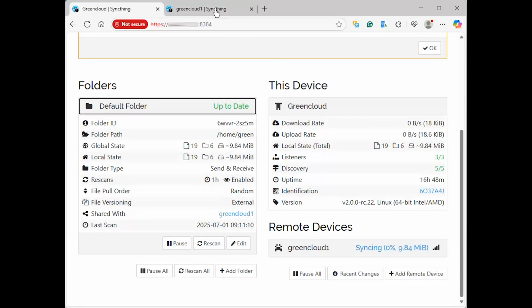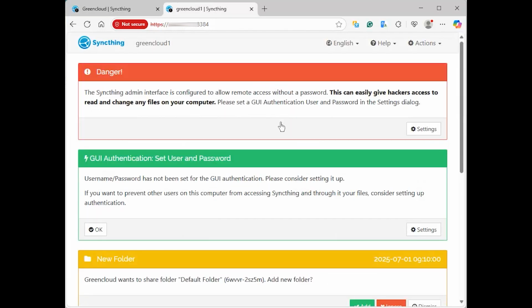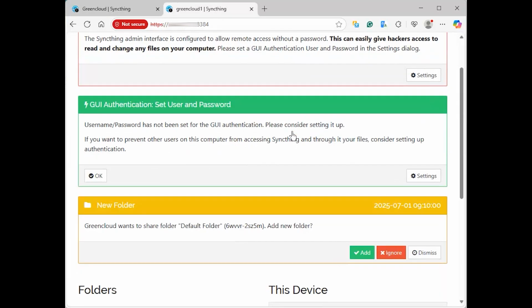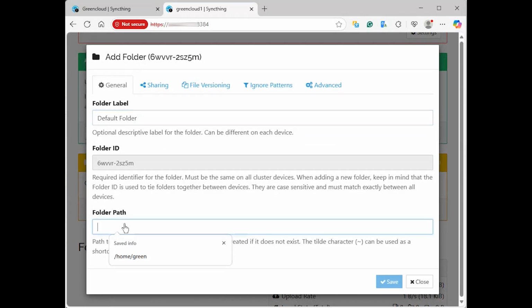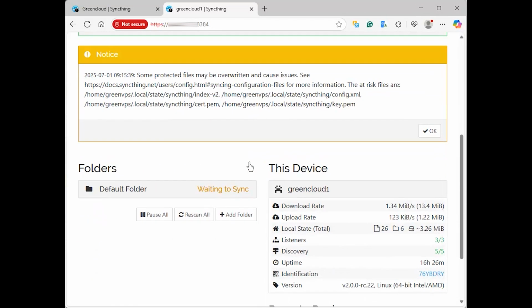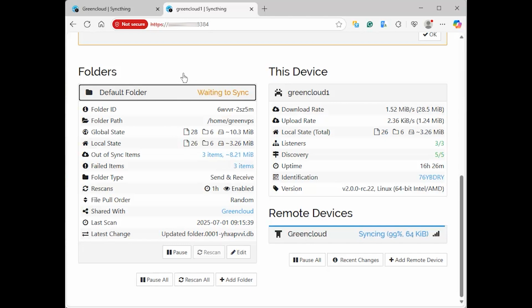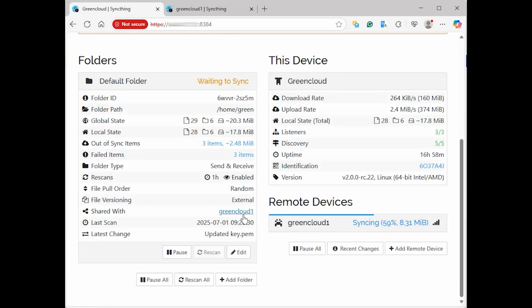Now move to the GreenCloud 1 dashboard, and you'll see the following notification. Click Add to confirm and share the folder. If folder sharing is successful, you'll see the default folder with the status shared. In the following, the GreenCloud server is shared with the GreenCloud 1 server.